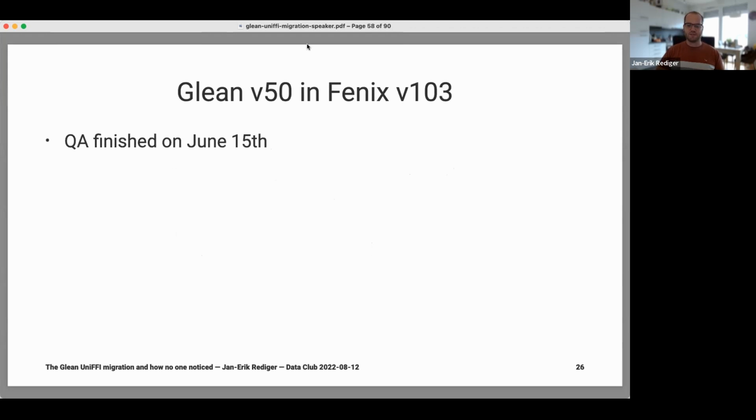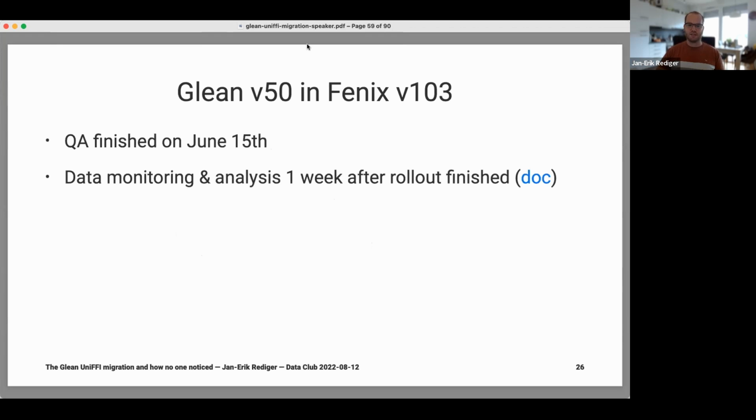QA finished their runs on June 15th. They didn't find anything of interest. The tests ran just fine on the old version, on the new version, exactly the same. I went ahead and did daily monitoring of the dashboards we had, and then wrote a full summary of the analysis just about a week after the rollout. A week is usually the time we collect data to make sure we account for most of the users getting the update and also sending us data.